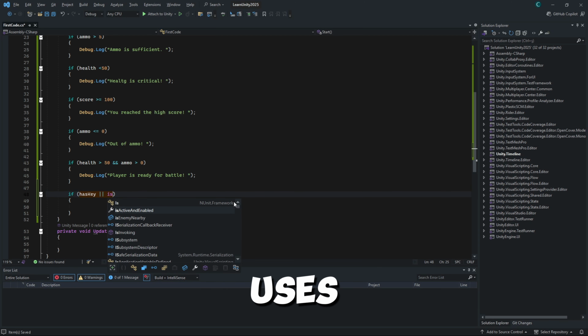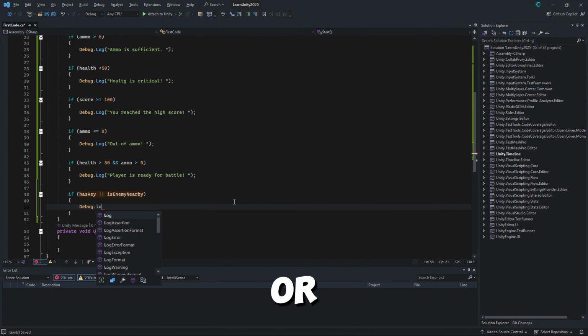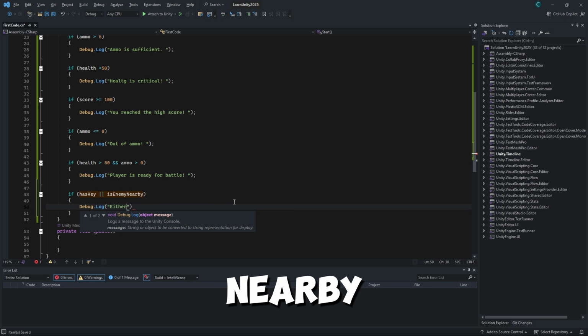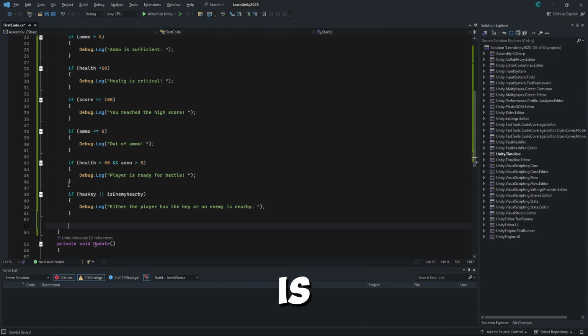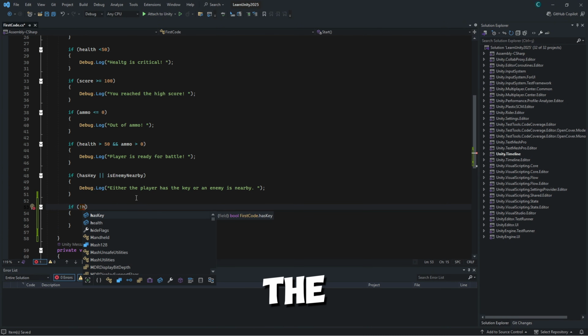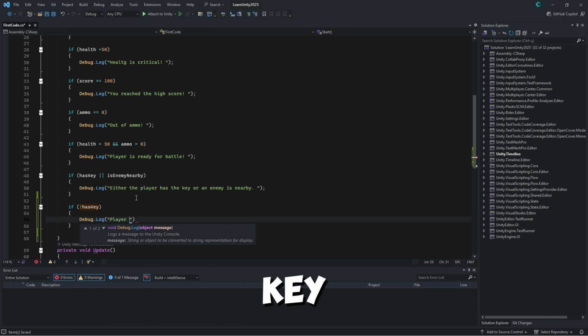This if statement uses the OR operator to check if the player either has a key or if an enemy is nearby. If either condition is true, the message "either the player has the key or an enemy is nearby" is printed. Here, we use the NOT operator to check if the player does not have a key. If the player doesn't have a key, the message "player needs to find the key" is printed.